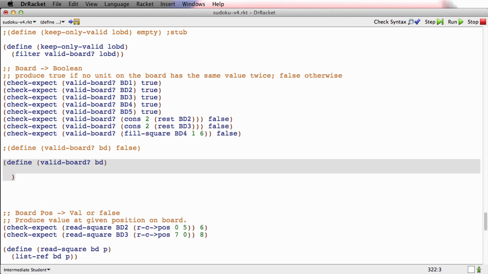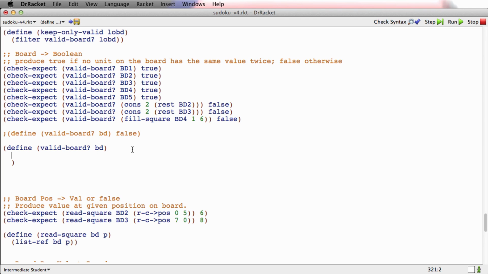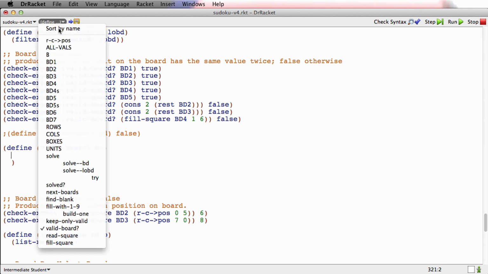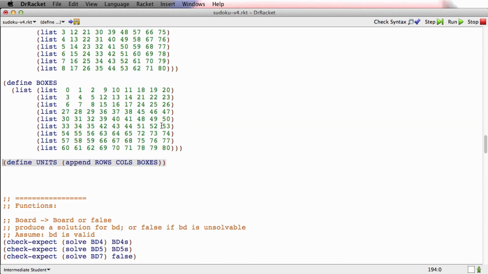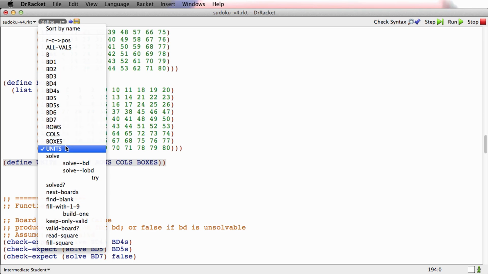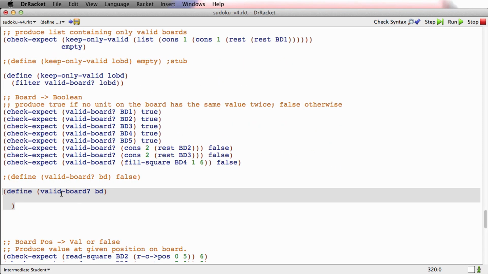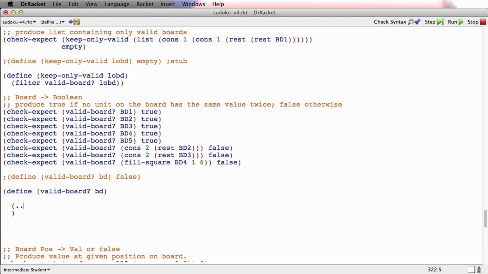And what am I going to put in this template? Well, I have to produce true if no unit on the board has the same value twice. And otherwise, I'm going to produce false. What I reminded you of in the last video is that there is this constant here, units, which is the list of all the units. So really what I'd like to be able to do here is operate on that list of units to make sure that all of them are valid. So I sort of wish that I could template this somehow as doing something on the list of units.